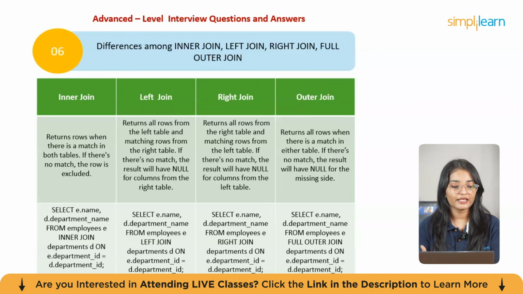For the example, the query is: select e.name, d.department_name from employees e left join departments d on e.department_id equals d.department_id.